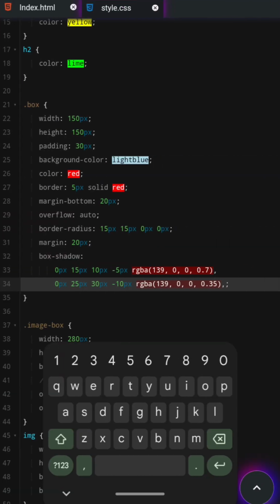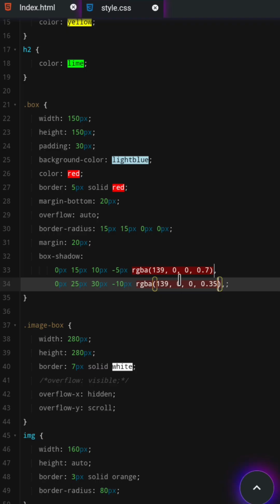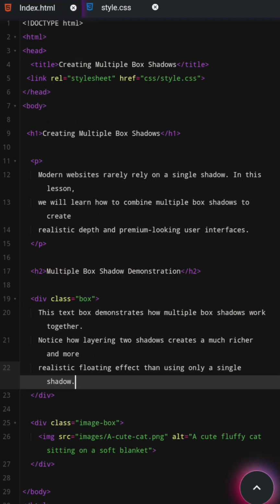Now here's something exciting. Throughout this lesson, both of our shadows used exactly the same dark red color because our goal was to create realistic depth. But what if we completely break that rule? What happens if every shadow has a different color? Can we use multiple box shadows to create glowing neon effects, beautiful futuristic interfaces, and eye-catching lighting effects that seem to shine right off the screen? That is exactly what we're going to build in the very next lesson.